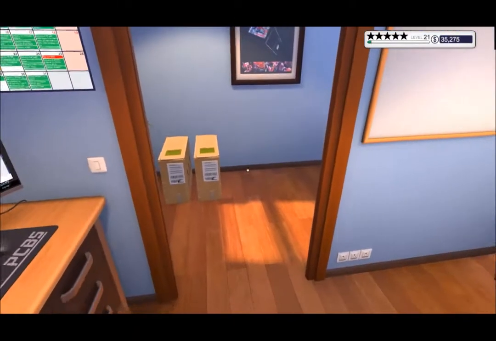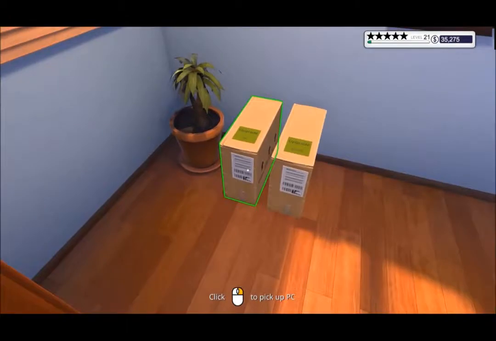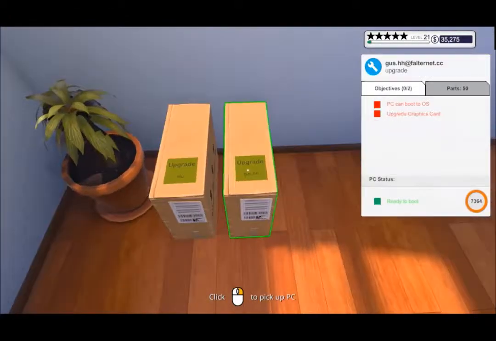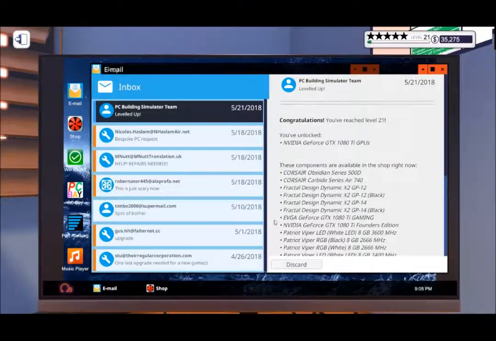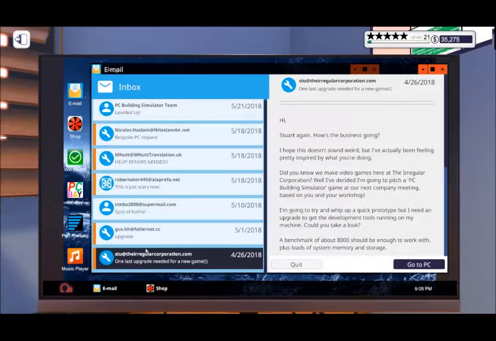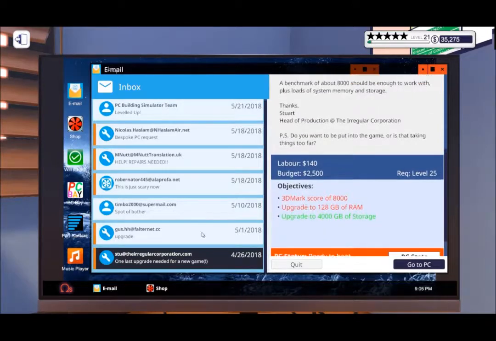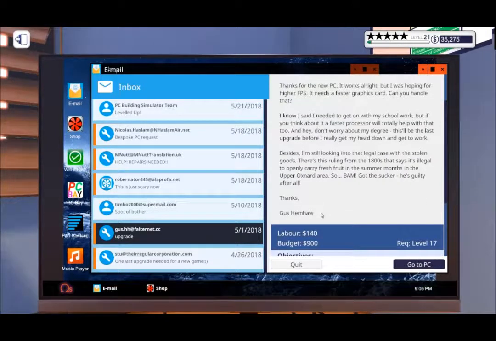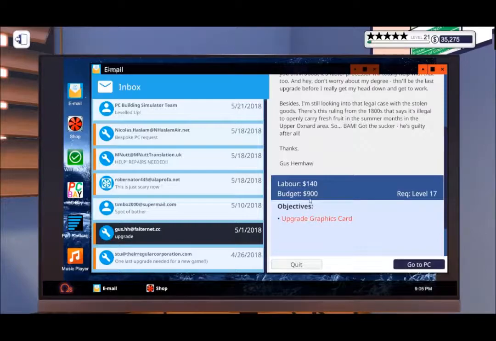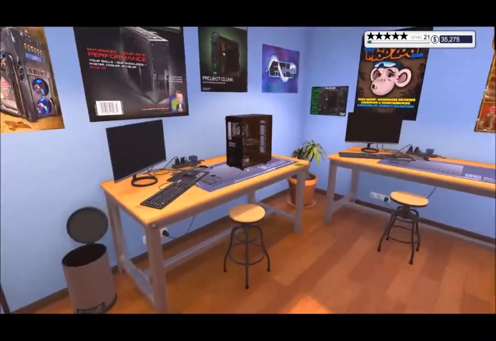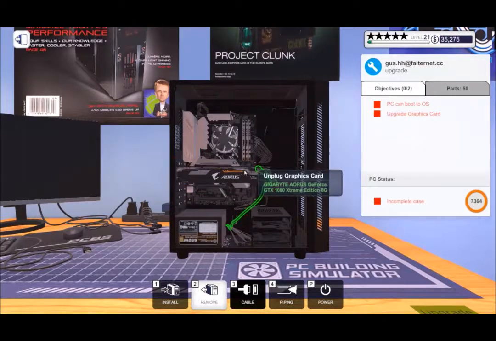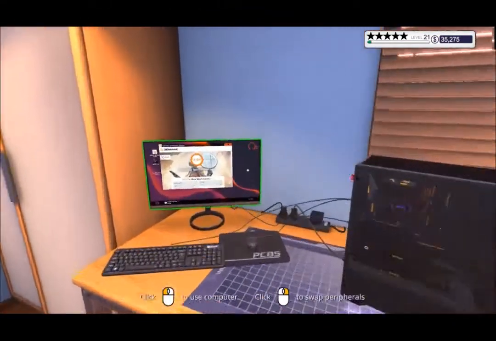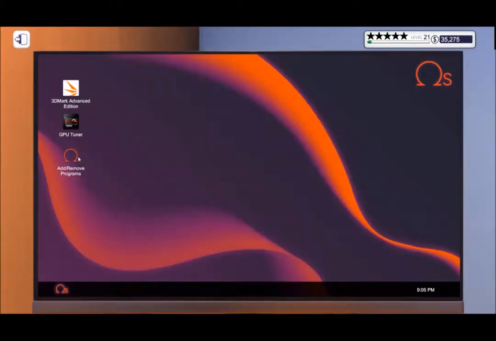Okay, so here's what we can do. I think we can finish one of these. This one. So, let me see here. Budget is $900. What's in here? One video card. So let's try this. We know this is done.